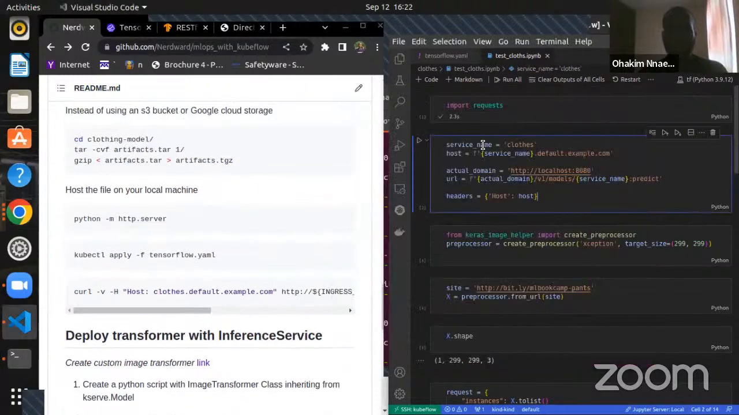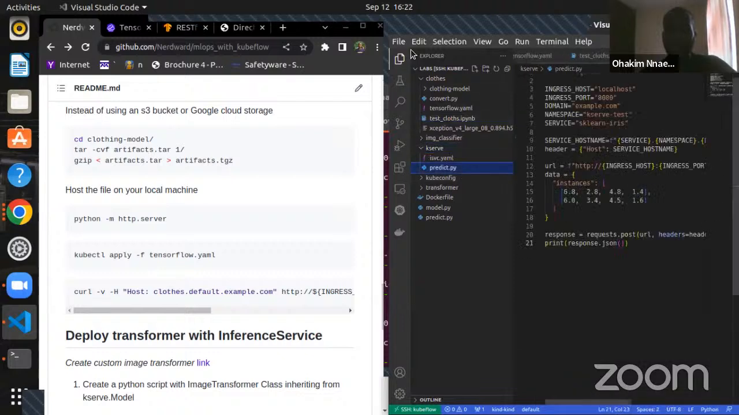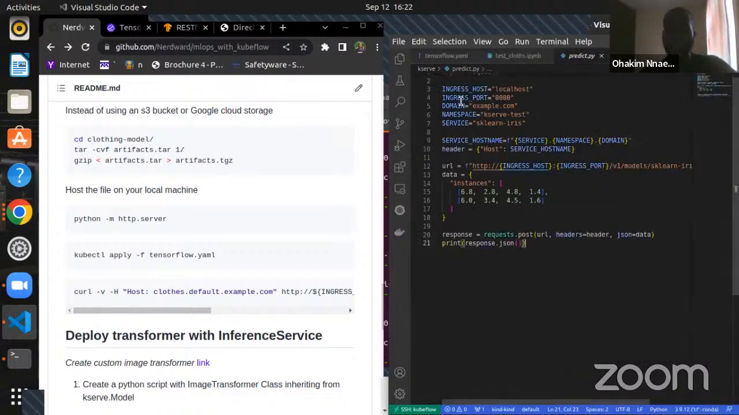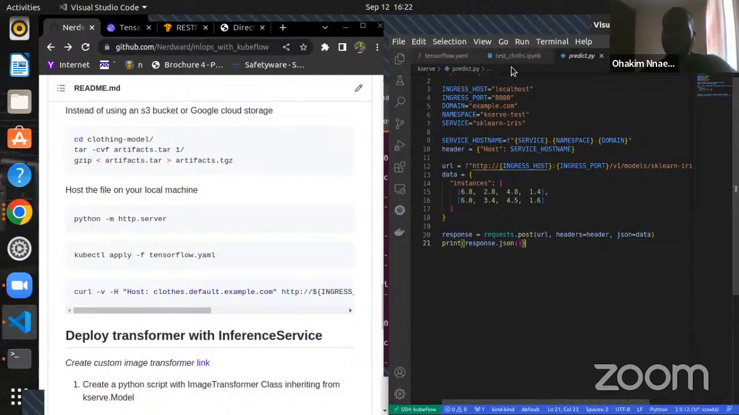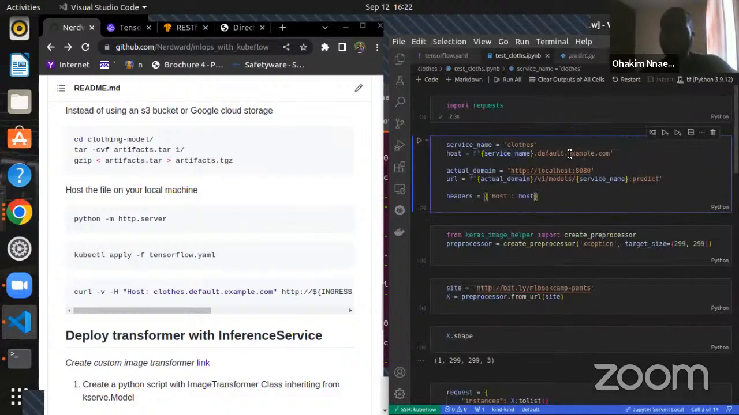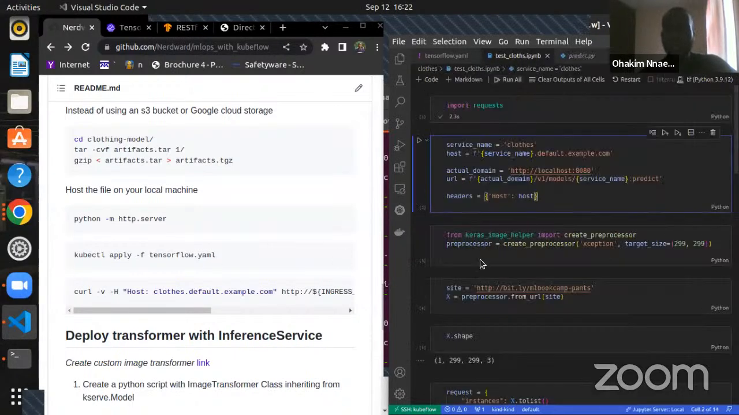And now we remember what we used the last time for that prediction. If you remember, you see service, namespace, domain is almost exactly the same thing. We just changed the name. Service name now is clothes, but here the service name was sklearn iris. So clothes.default was the default namespace. The namespace there was kserve-test. Remember, we didn't specify a namespace in that one. And so the domain was sending to localhost 8080 and the host here. So let's run this command.